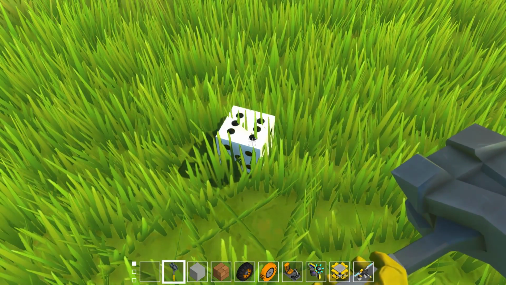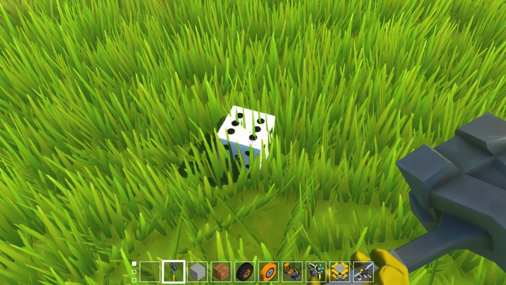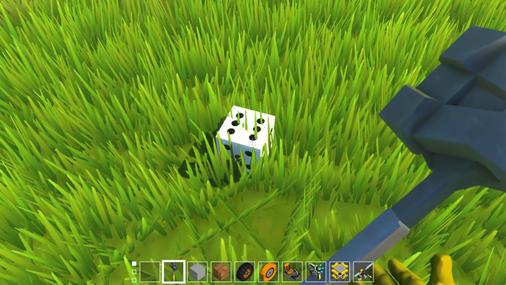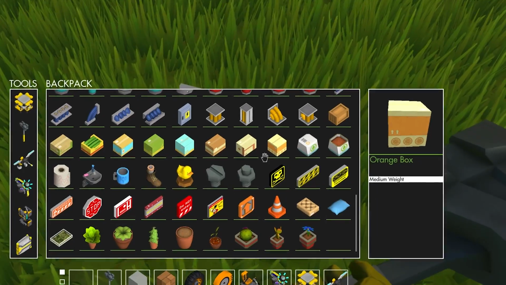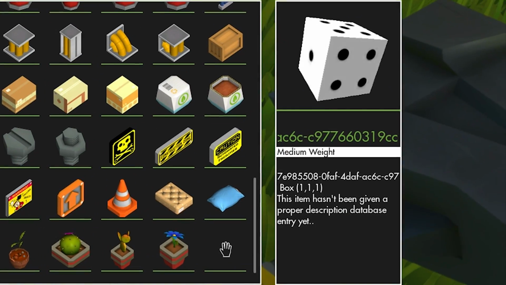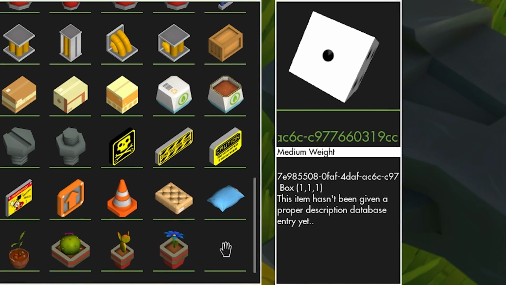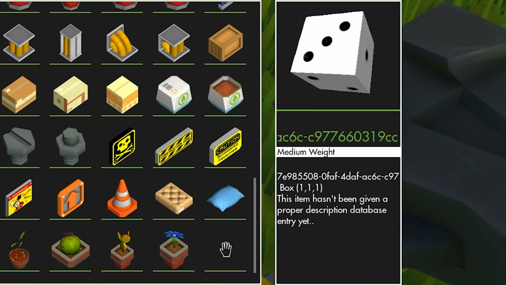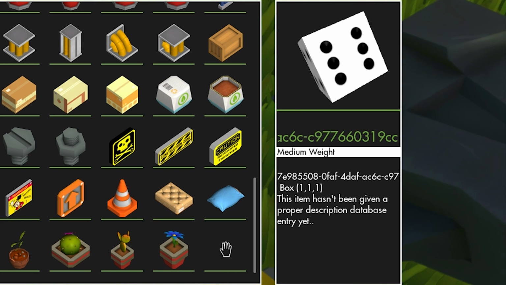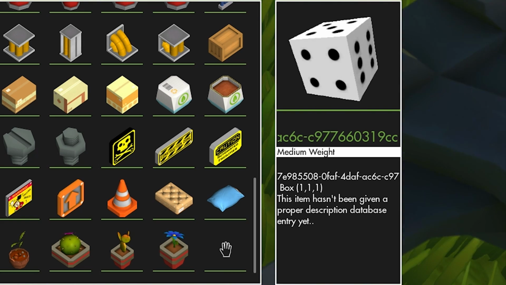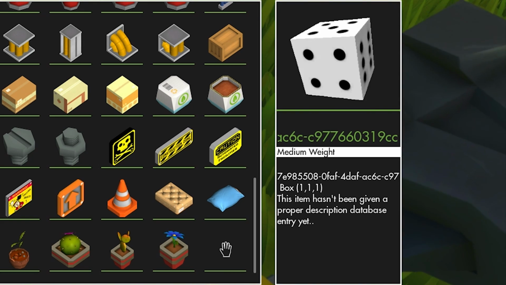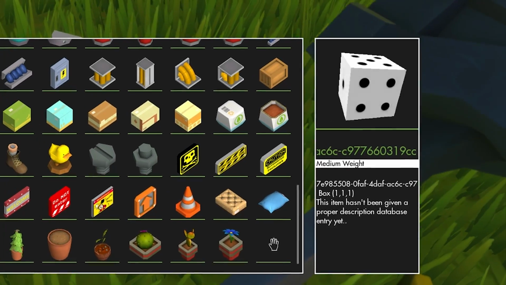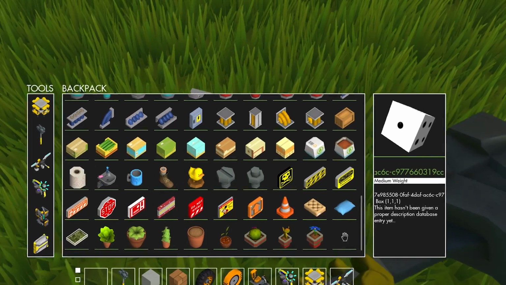But we're not done with our custom part just yet because we don't have an icon or an inventory description. See, when we hover over the icon, it just has this mess with the UUID that we chose, and it tells us our collision is a box that is 1 by 1 by 1 at least. So we need to update the inventory description and give this part an icon. So let's get out of the game and finish up our new custom part.